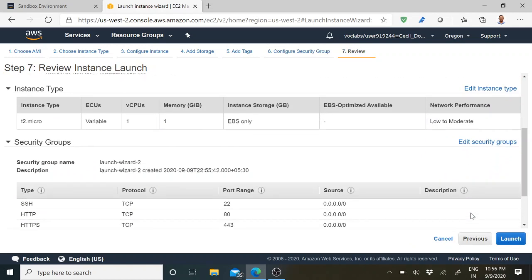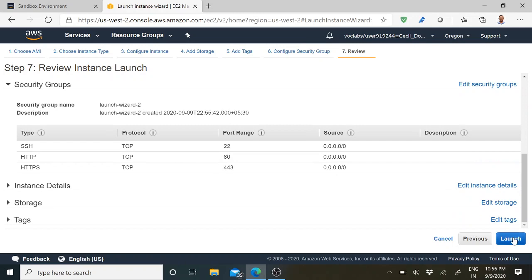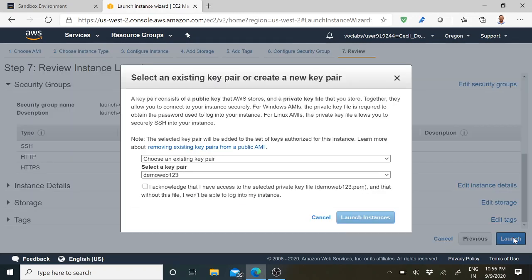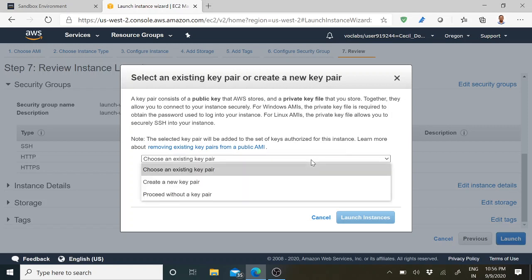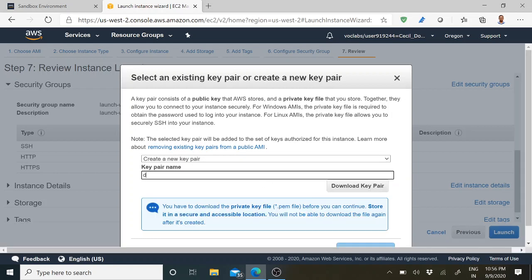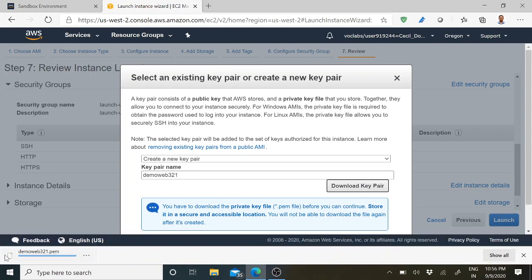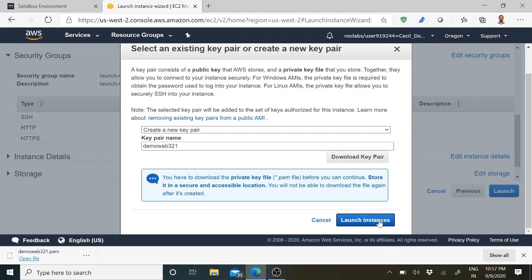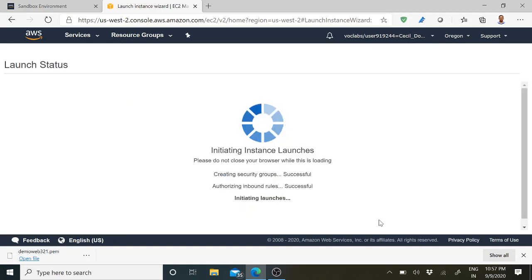So just review all your settings, I mean the steps, and just click launch. So you will be prompted with the key pair. Okay. So what I can do, I will create a new key pair. Just select the new key pair and put demo web 321. I'll download the key pair and my key pair will get downloaded here. You can see here. And once it is downloaded, you click launch instances. Okay.